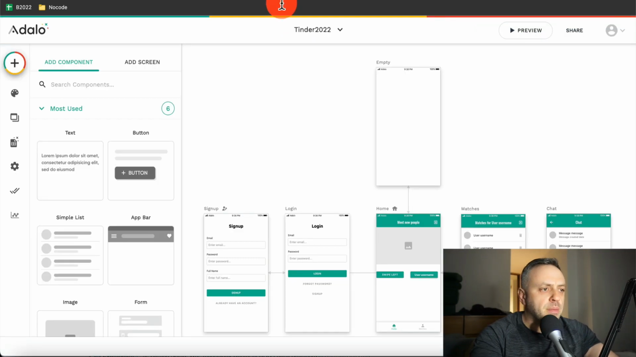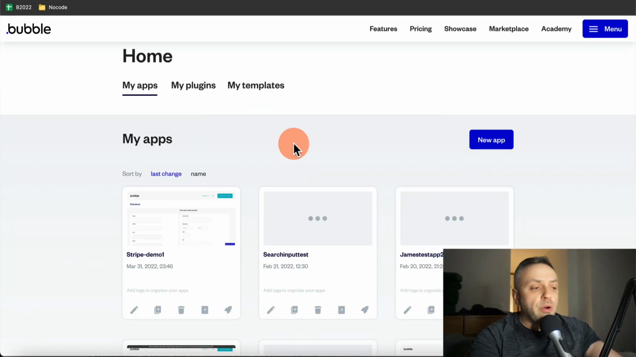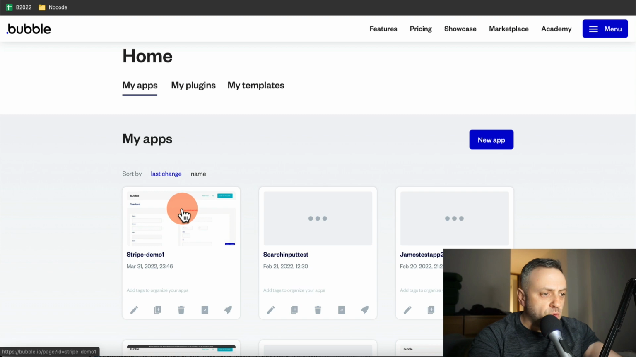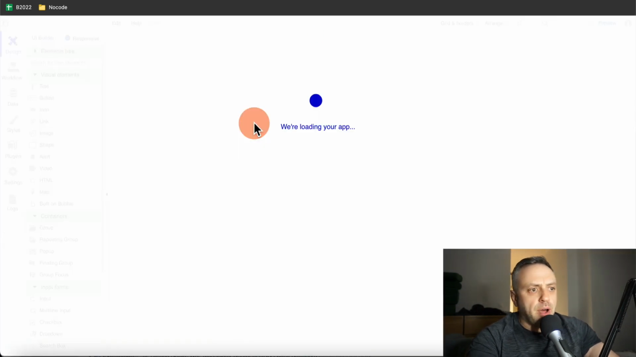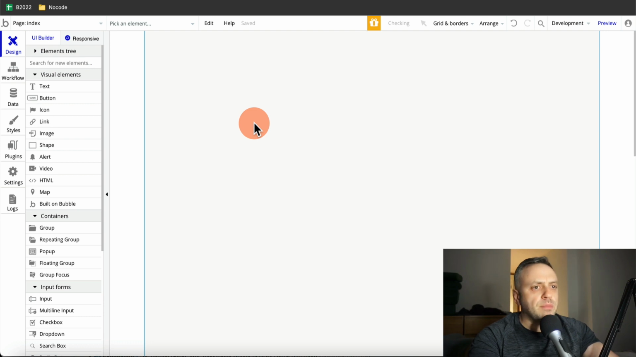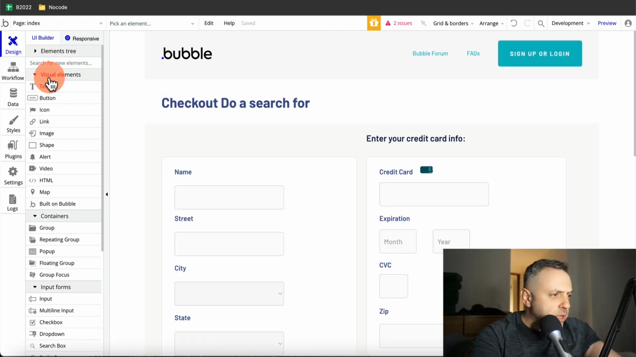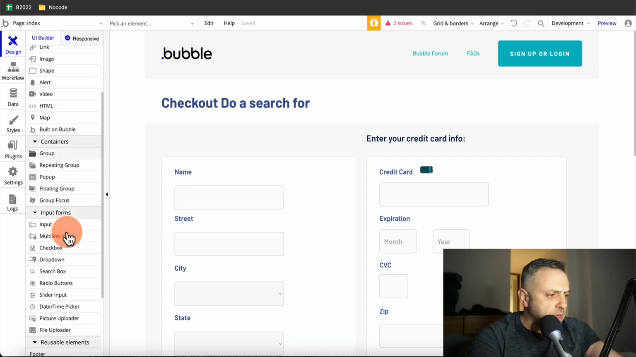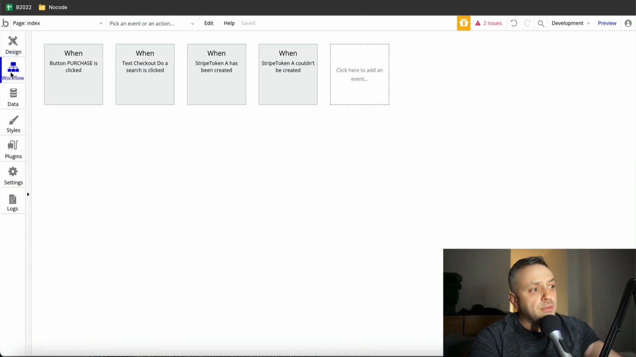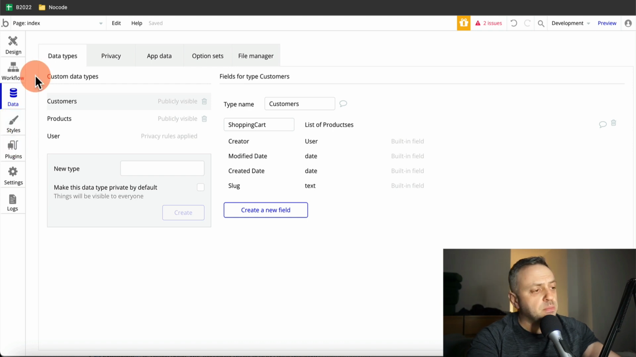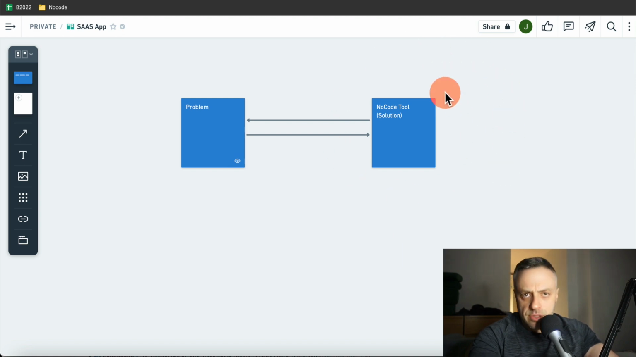So for instance, here I am on Adalo, and I don't have a problem in front of me. I'm just looking at this app and I'm trying to understand, okay, we have text, we have buttons, we have screens. I can add a screen. I can do all these things. Or here I am on Bubble's website and I want to understand how Bubble works, right? I heard that Bubble is a great tool. I'm here at the website, I have a free account, and I'm kind of learning. Okay, we have visual elements, we have containers, we have input forms. We have workflows, we have data, we have styles, plugins, right? I don't have a problem yet. So on this diagram, I'm only looking at the solutions.